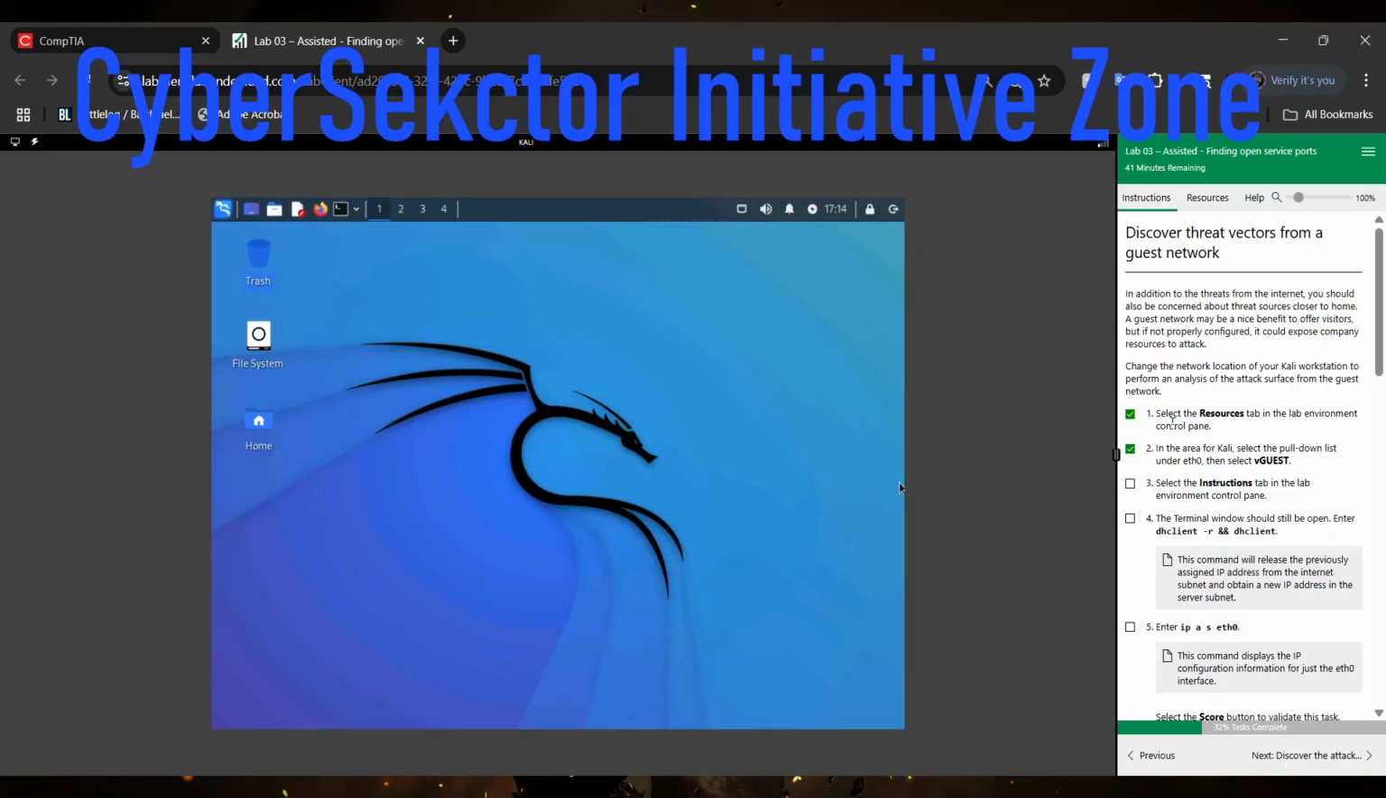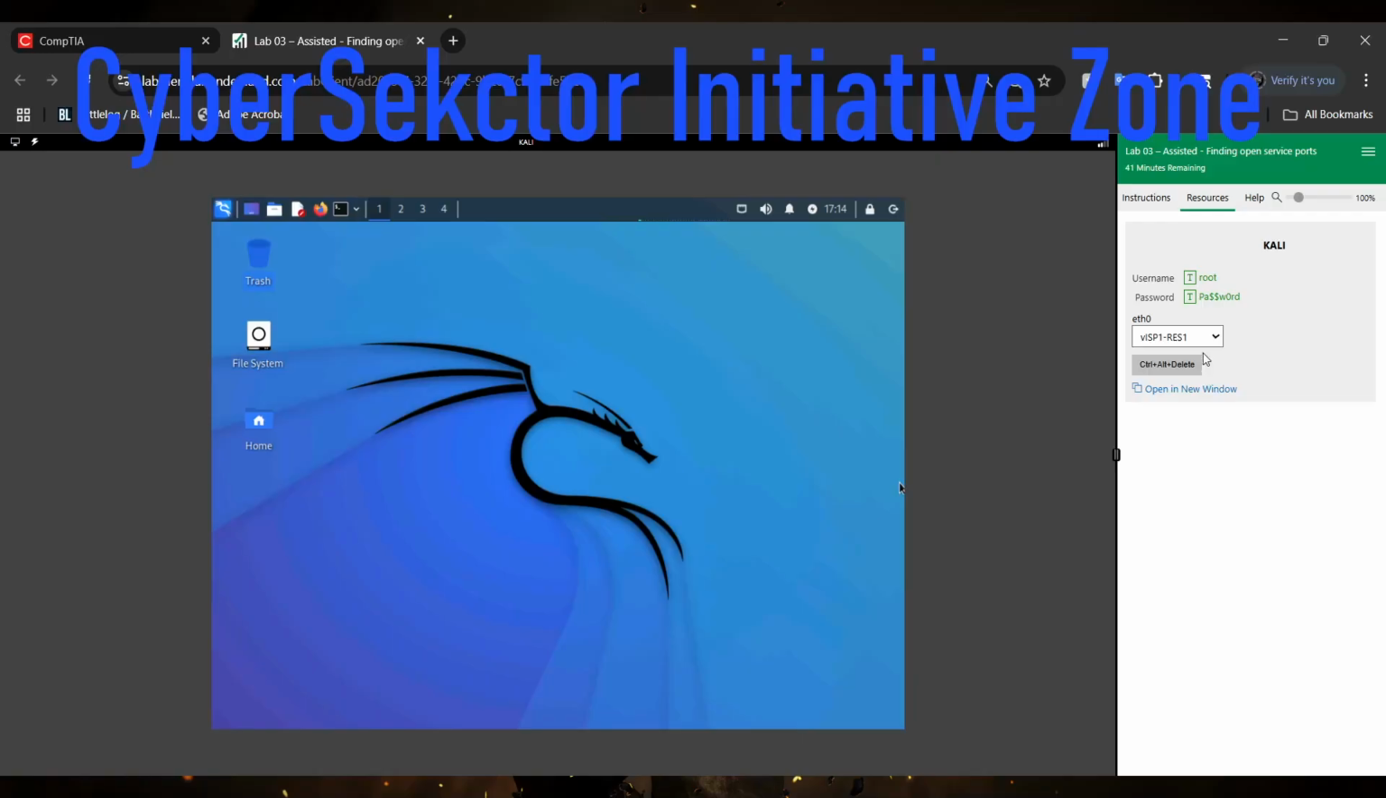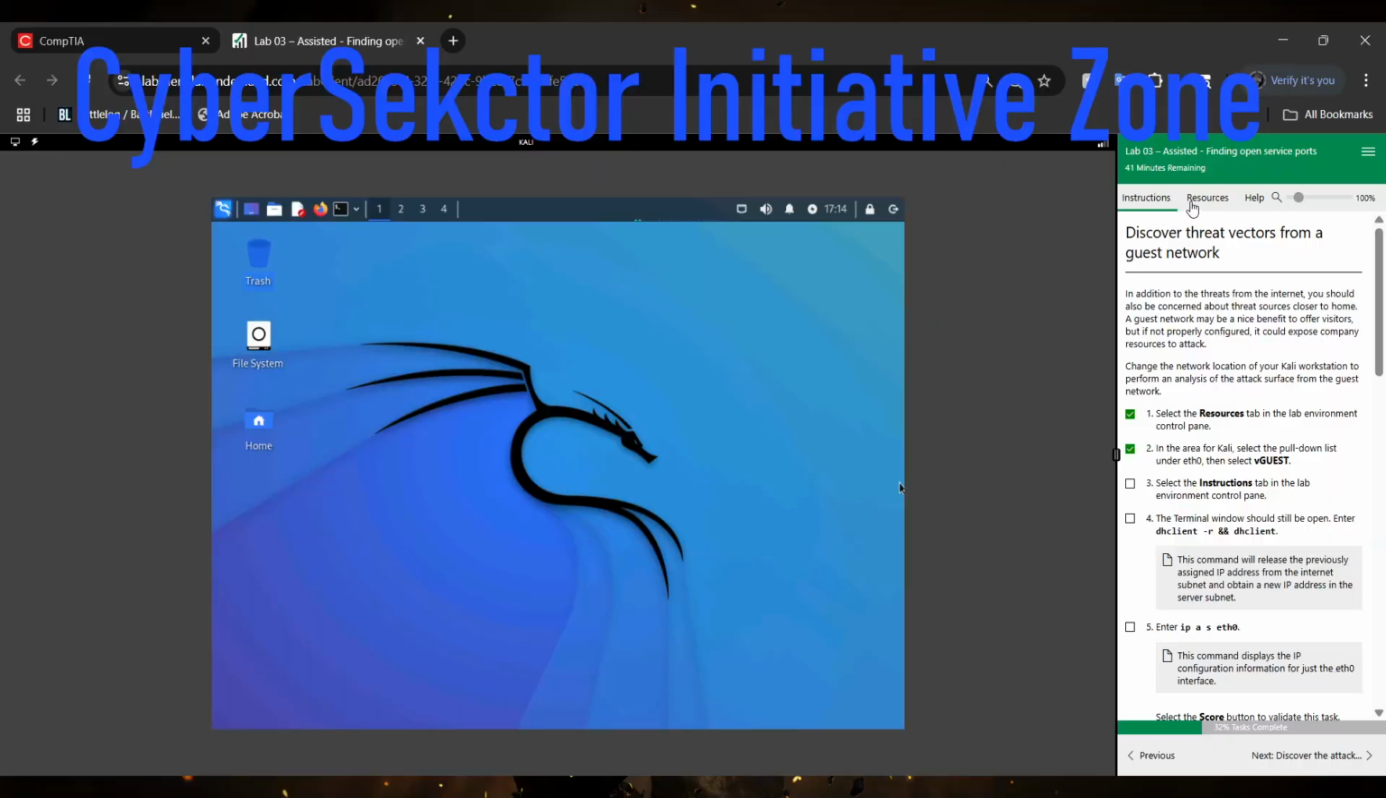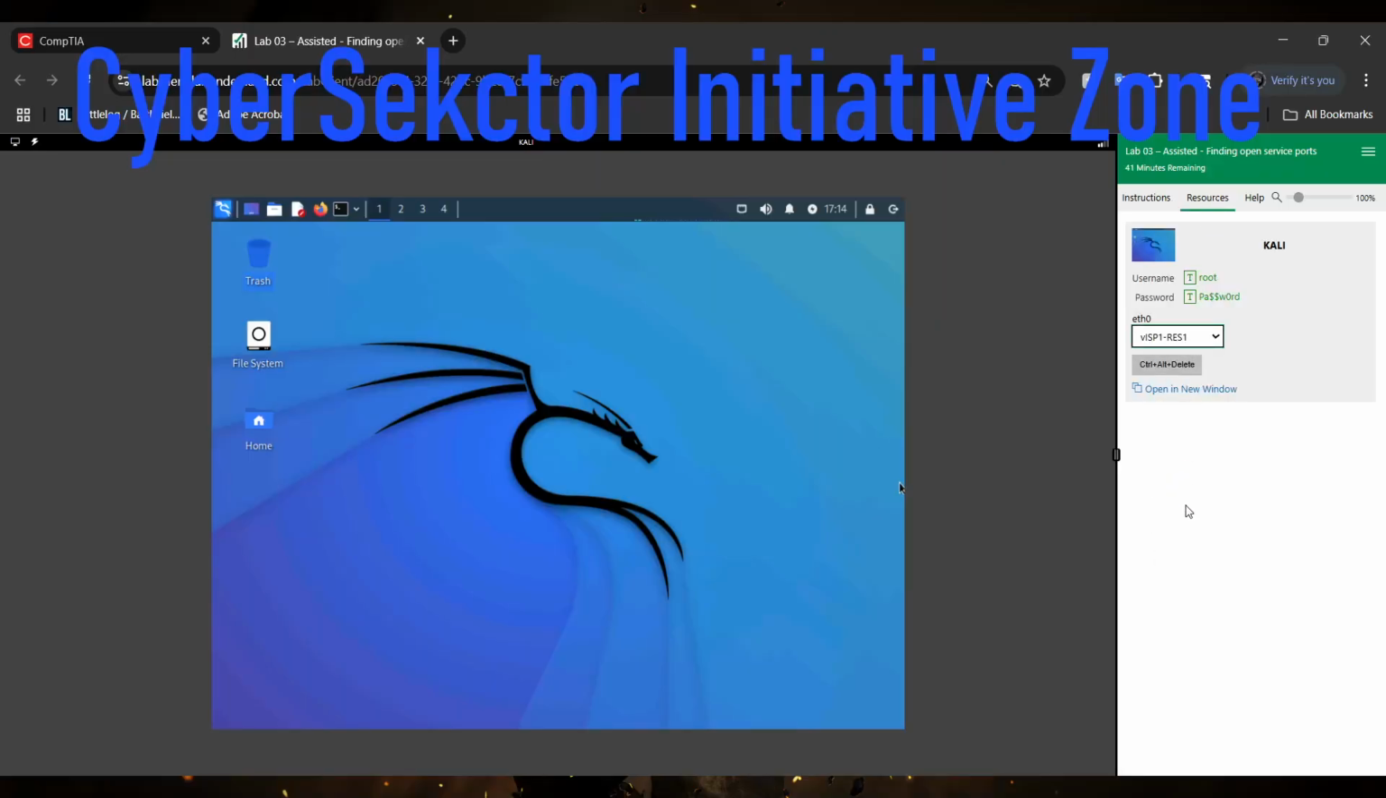So now that we're here, we have to go to resources. We have to go to the area in Kali, and pull down the drop list under Ethernet 0, and select guest. So this is what we're going to do. Once you're here, go to resources and then click on ETH0. That's your Ethernet connection. We need to switch it to VGuest. So that's going to be our new virtual network.